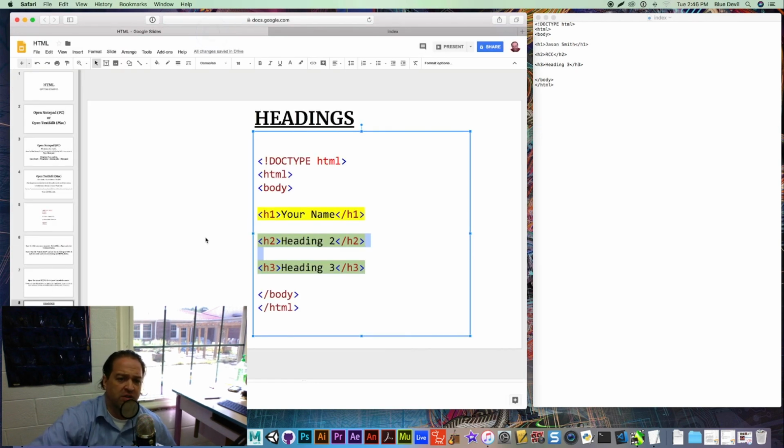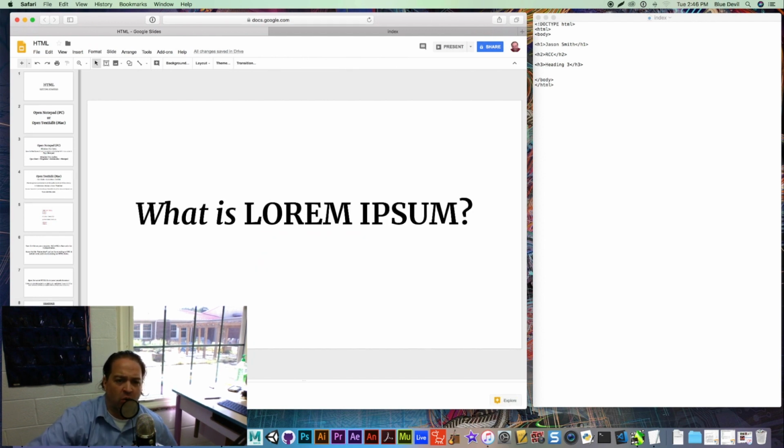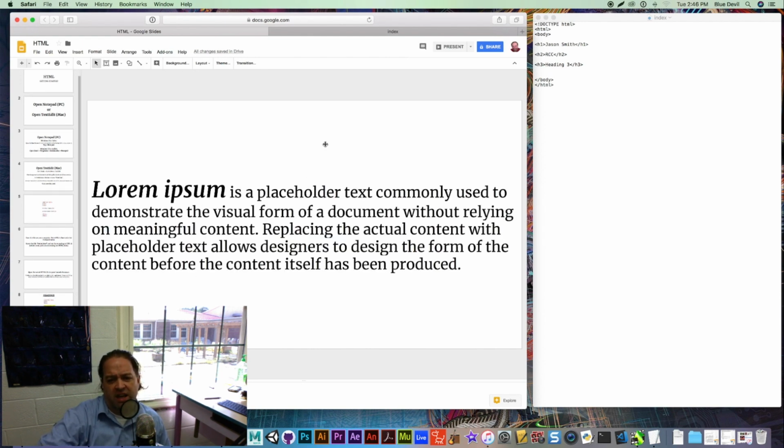So we'll go back over to slides, and let's talk for a second about lorem ipsum. So we're going to add some paragraphs and some content into what you're working on. And you're going to need to have something to fill in there. And instead of just typing blah, blah, blah, you're going to use lorem ipsum. And lorem ipsum is a placeholder text. It's commonly used to demonstrate the visual form of a document without relying on meaningful content.